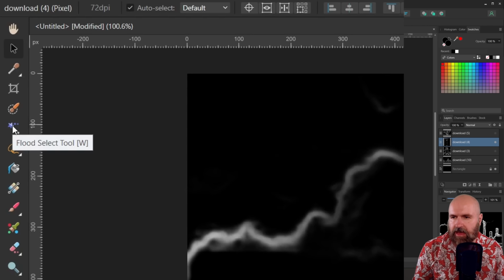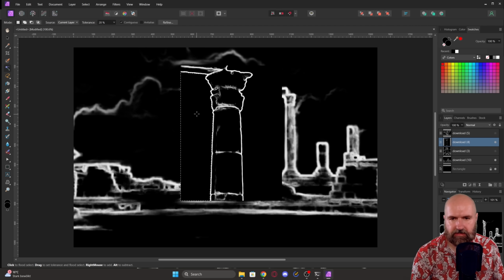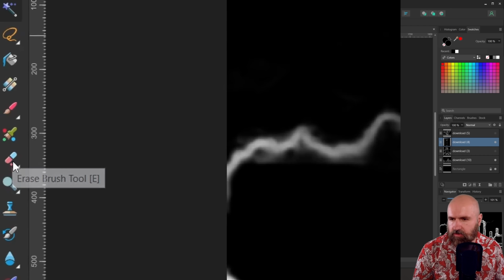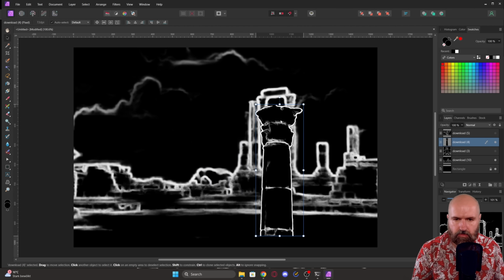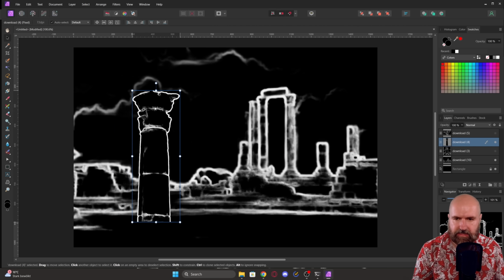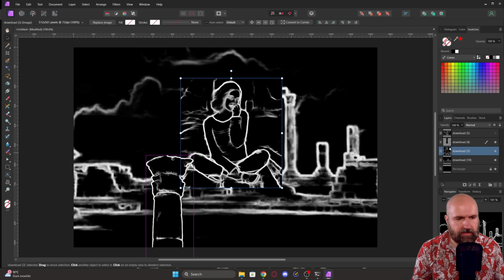Next, I'm going to take my Wand tool for selection. I'm going to click here on these dark areas I don't want to use and then simply click on Delete to remove them. Next, I'm going to use my eraser brush and erase the parts up here that I don't need for the column. And now I can move the column around everywhere in the image I want, and this gives me full control over my composition.